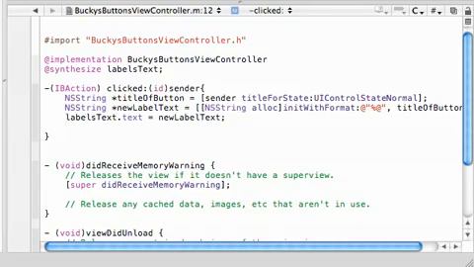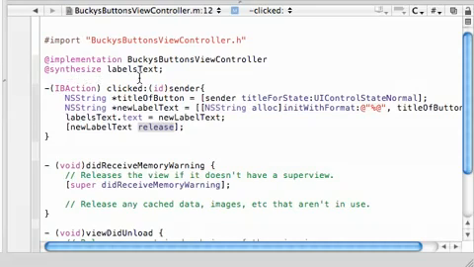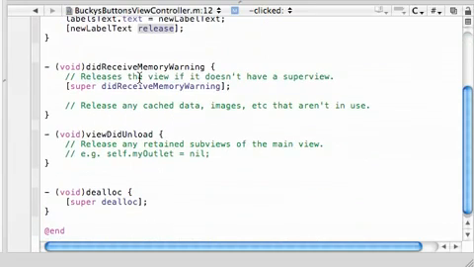We're done with this method. The only thing we need to do after this is take that object we created, new label text, and release it. Because, I mean, since we allocated it, anything you allocate or retain, you have to release. That's a general rule. So remember, check this out. Remember we retained this property, labels text, right here? Well, even though it automatically built those methods for us, we still need to pretty much release those objects.